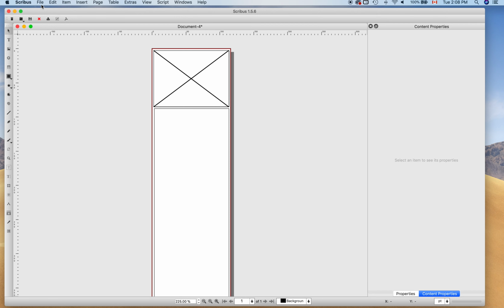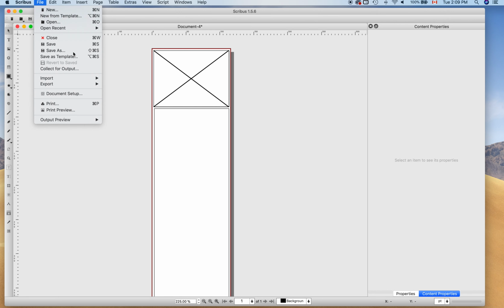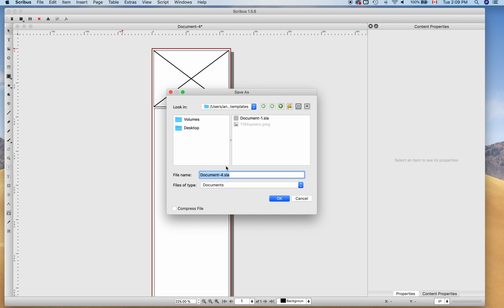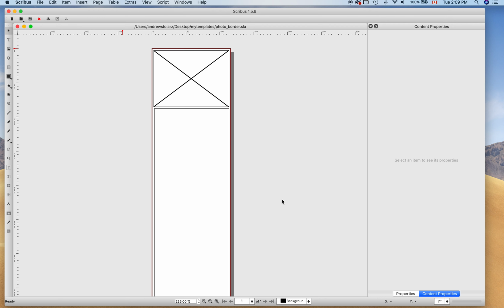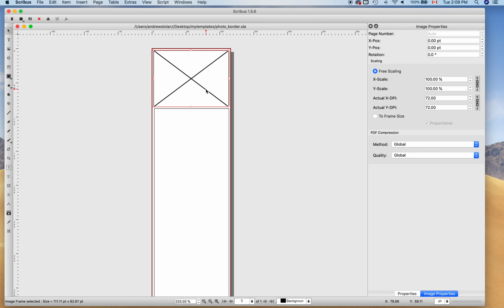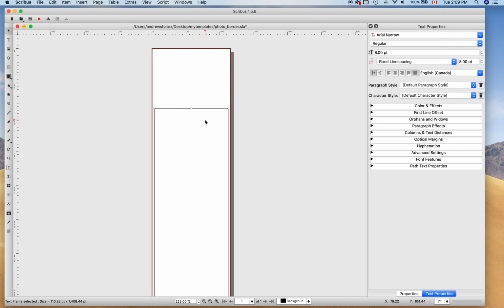And what I want to do now is simply save this document as photo border. So I'm going to save that to my desktop. And my next template that I want to do is simply a bordered ad. So all I need to do is delete this image box that I've created on my previous ad. And I'm going to drag up my text frame to the top.